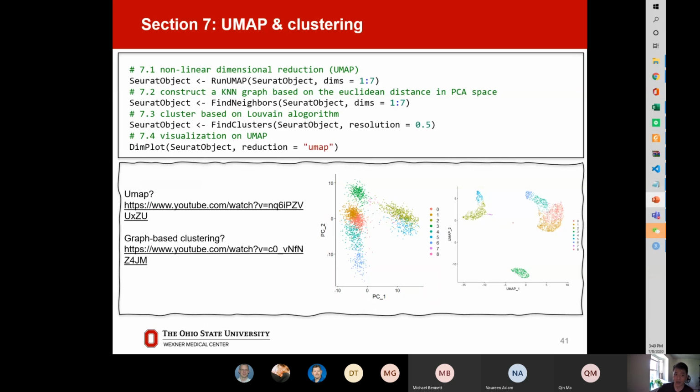UMAP is another very hot dimension reduction method in single cell analysis. By using this UMAP, you can see here, this is a UMAP result. You can get this very beautiful topological shape of clusters. And if you run FindNeighbors and FindClusters, you can quickly identify which group of cells belong to which clusters. Here, we identify the 9 clusters by using these 2 commands.